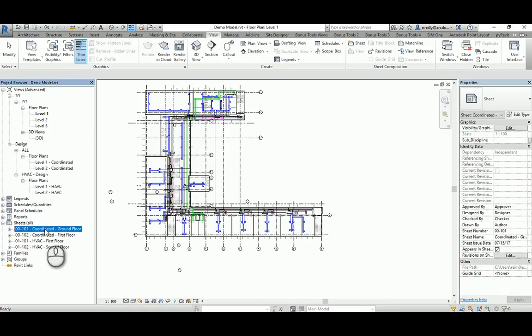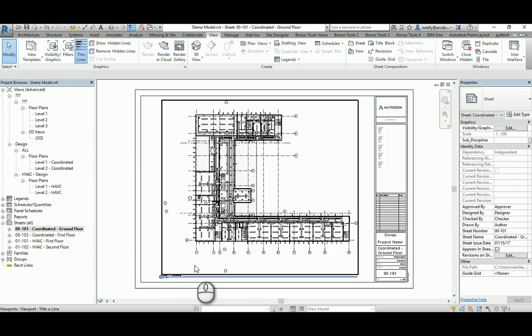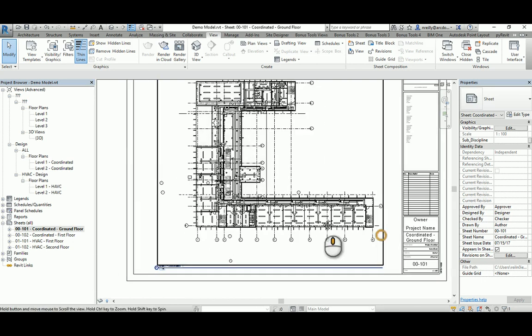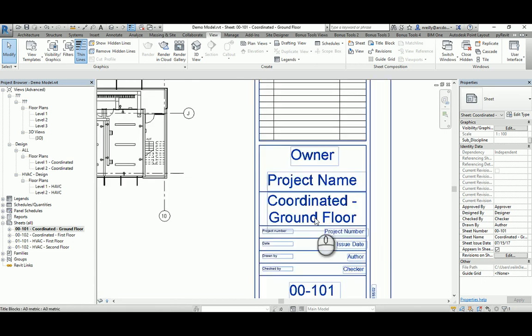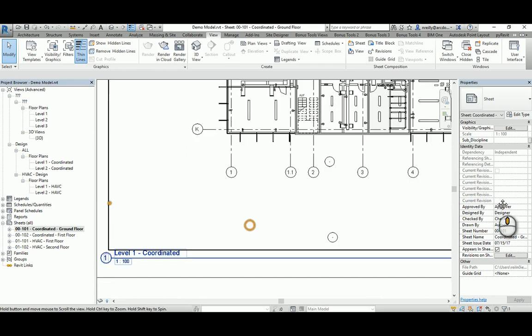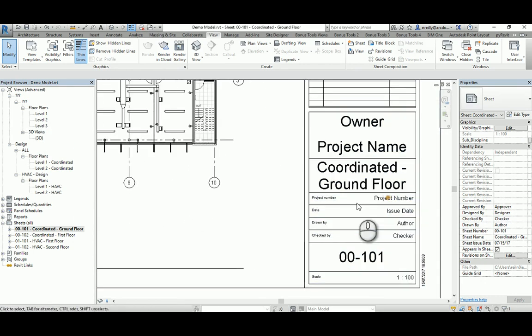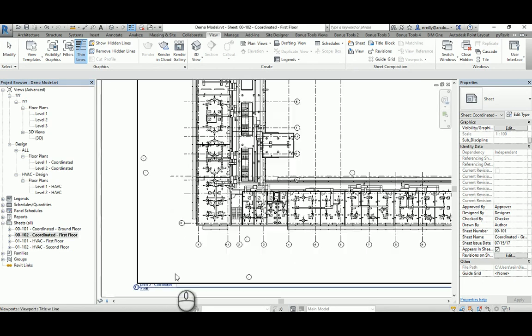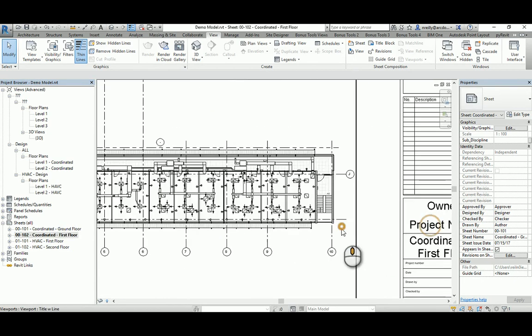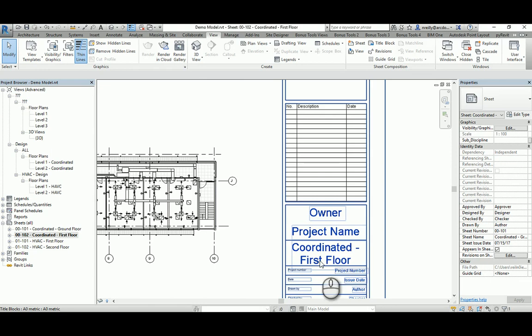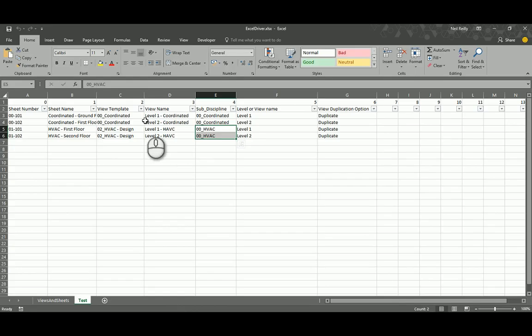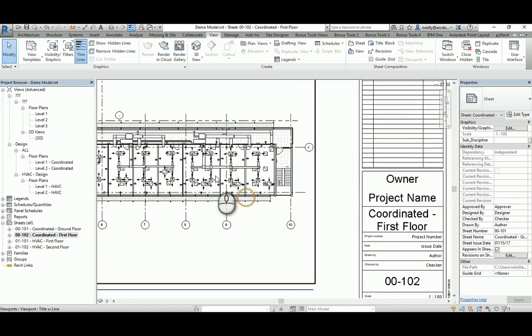So I have coordinated, it's placed, and we have coordinated ground floor, and this is our level 1, which is ground floor in this case. That's grand. And this one here, you can see the numbers are the same as well. Coordinated level 2, and this is coordinated first floor. Let's just go in and we can see we have our sheet name, coordinated ground floor, first floor, and HVAC there. That's all in there.